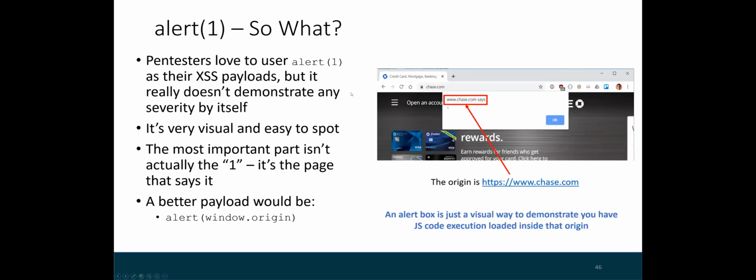So why is this bad? Hopefully you can grasp, given the background I've talked about on the same origin policy, why executing untrusted JavaScript in an origin is bad. What pen testers do a lot, and you'll see this in bug bounty reports or screenshots, is an alert box. They just use alert 1, and an alert box pops up with 1 in there. Obviously, that doesn't mean anything. That's not bad in and of itself. All this is just a very visual way to spot that we have JavaScript execution.